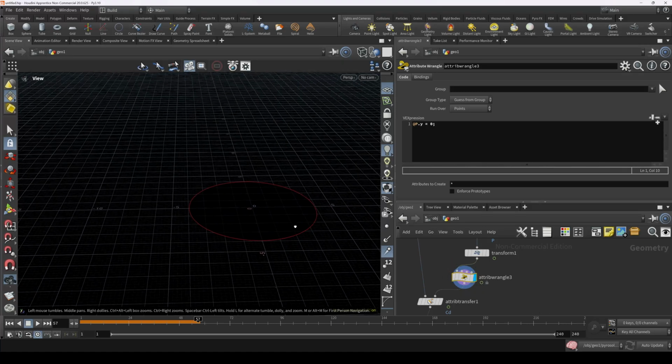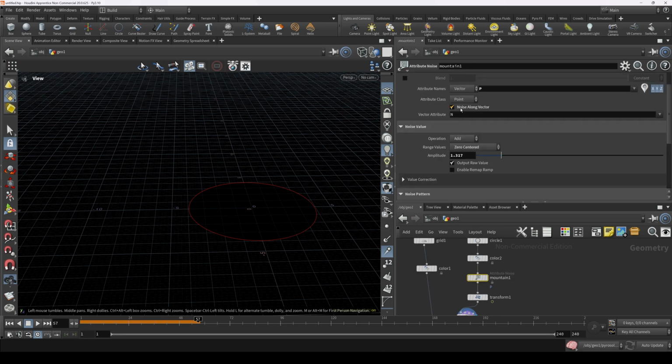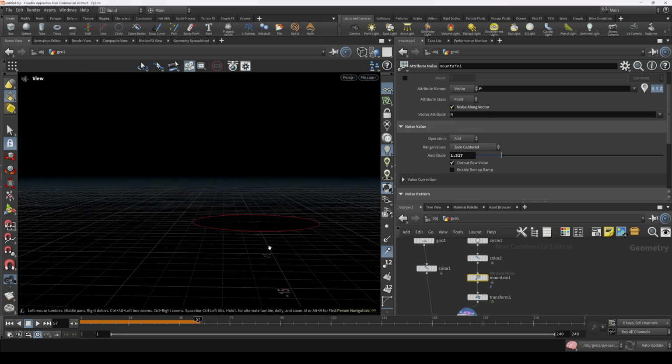Now you'll see it looks like it's the same. And why is that? Because we've reduced the P.y down to 0, which is great. That'll keep it on our plane. But by default, our mountain, see how it says noise along vector? The vector is N, that's pointing straight up.